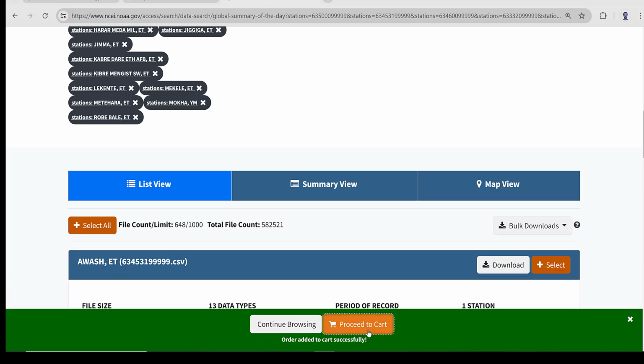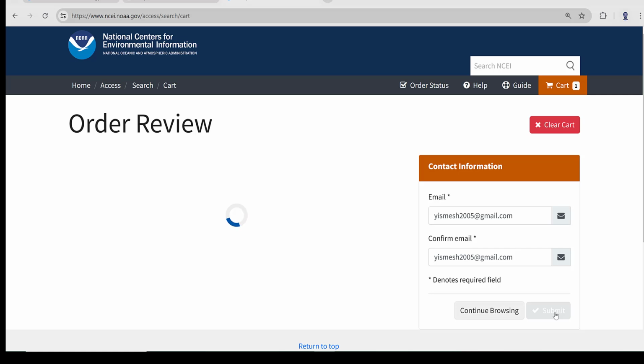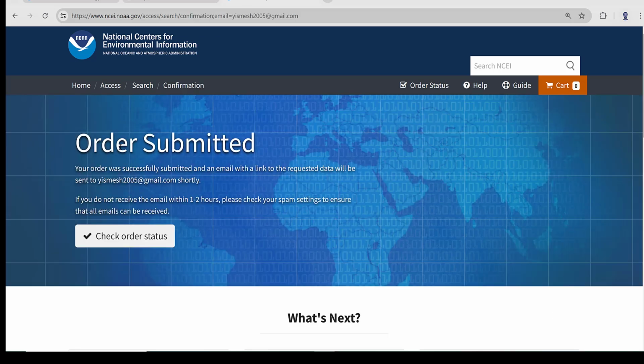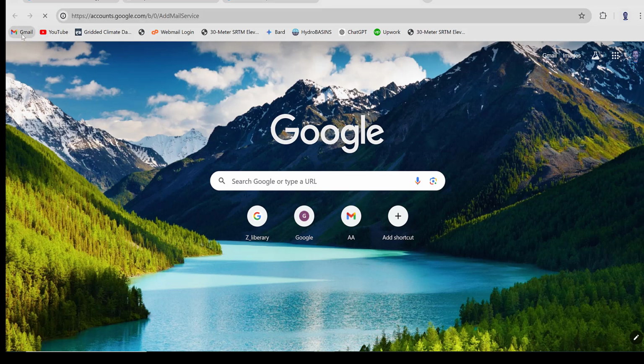Proceed. Click on proceed. So contact information. Write your email here. The system sends the data to you by email. So write your email, then click on submit. Order submitted. So wait a few moments and open your email.